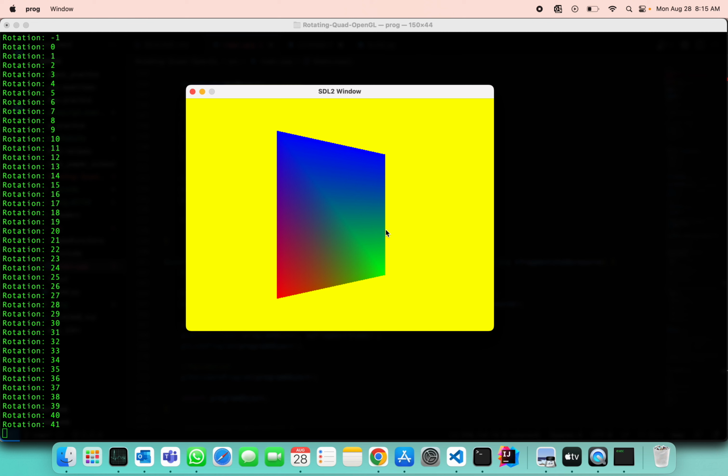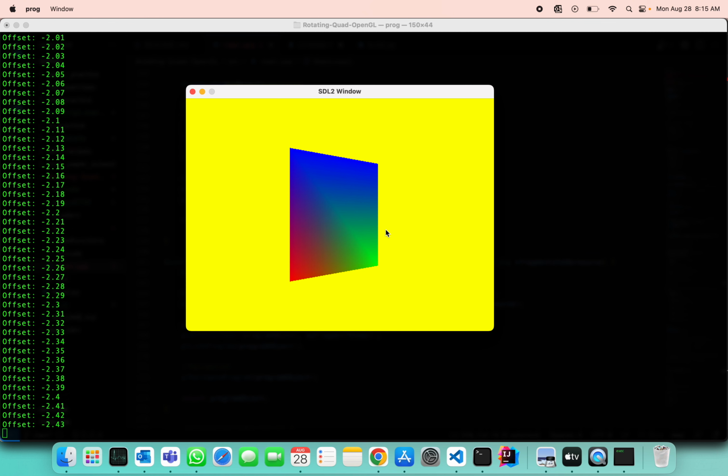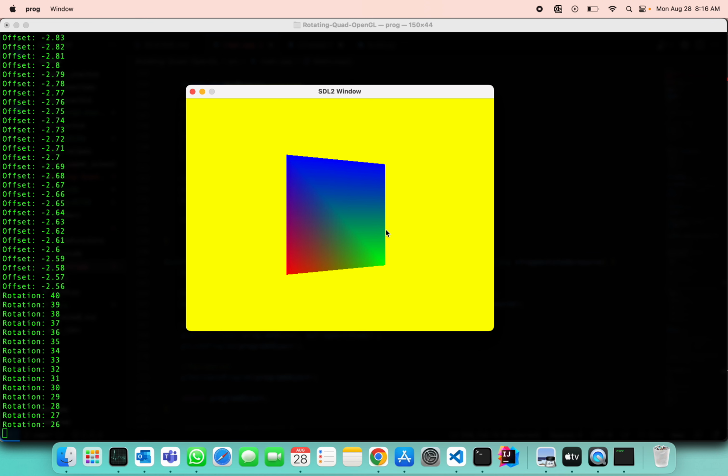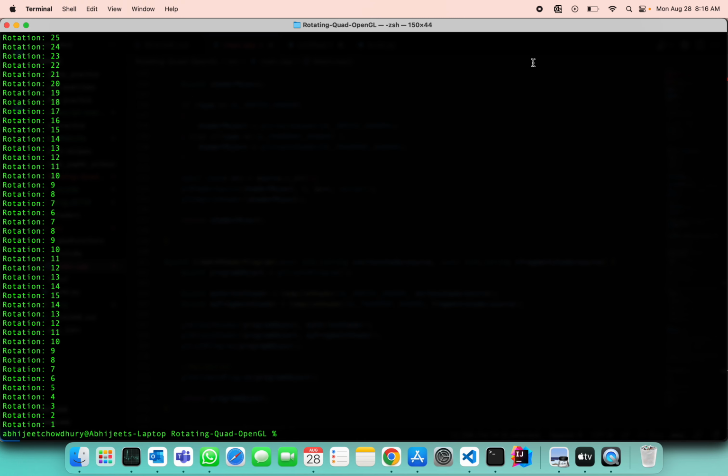I can also traverse along the z-axis, so I can make it go far from the screen. We can see it keeps going far and far and far. We can bring it back by using the up arrow key, and we go near and near, and this is what we are doing in this project. Basically rotation and traversing using the GLM mathematics library and the OpenGL rendering. So this was it. Thank you.